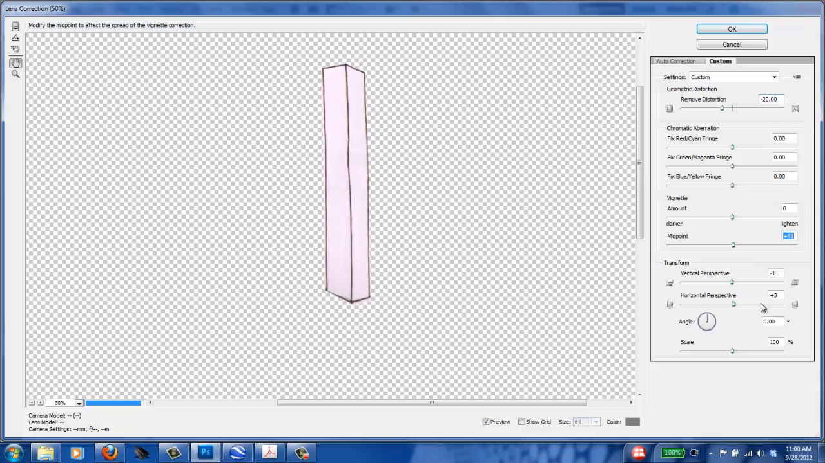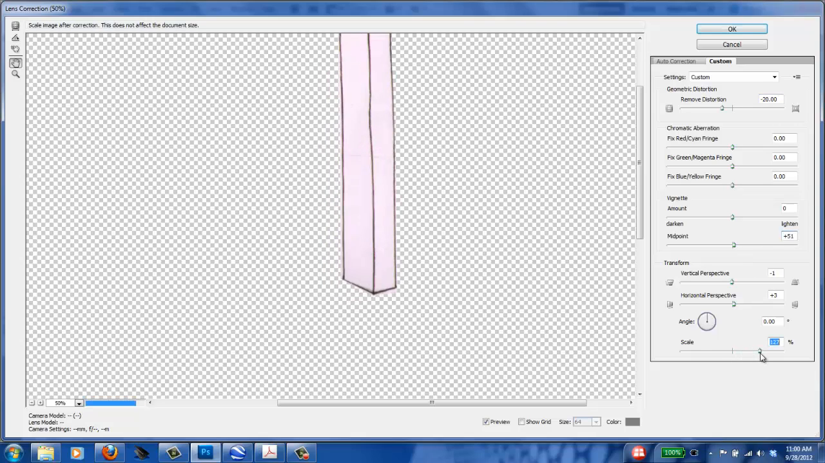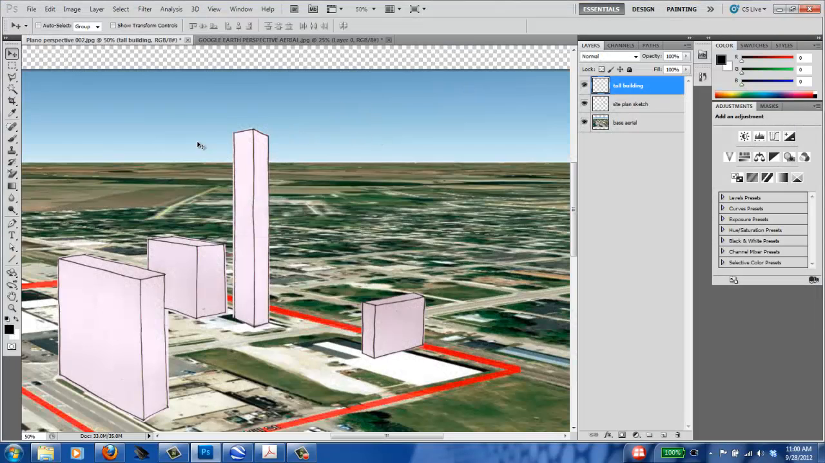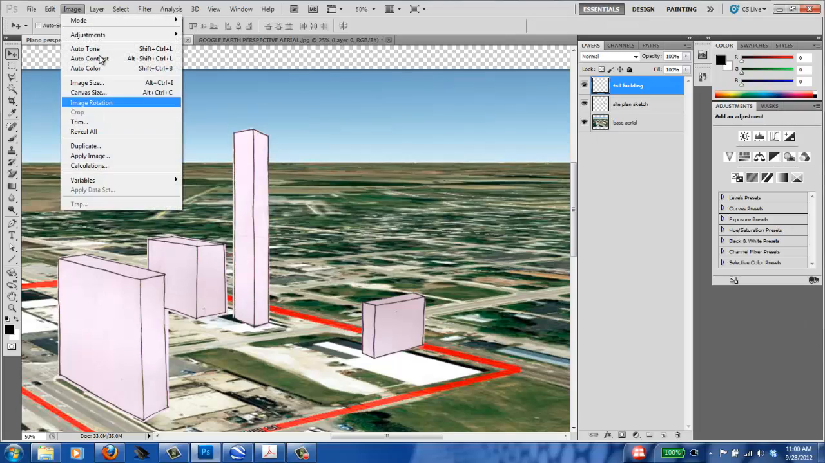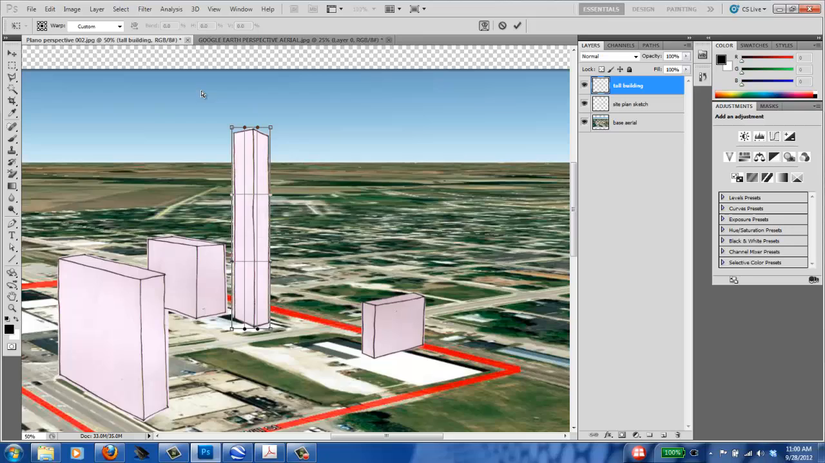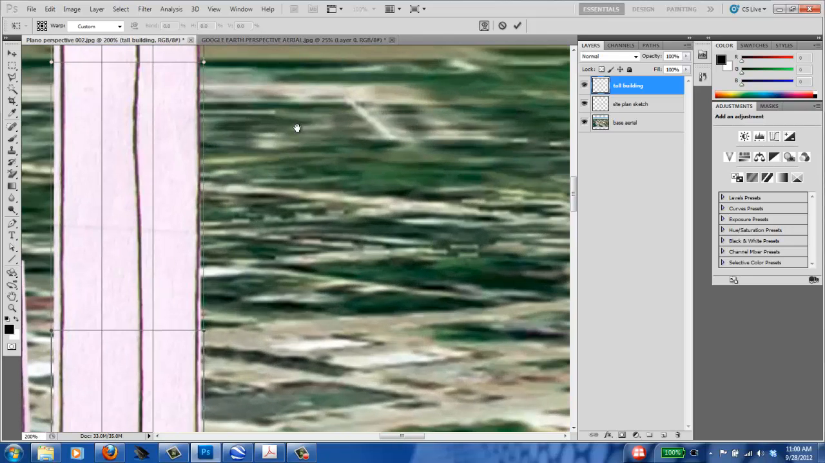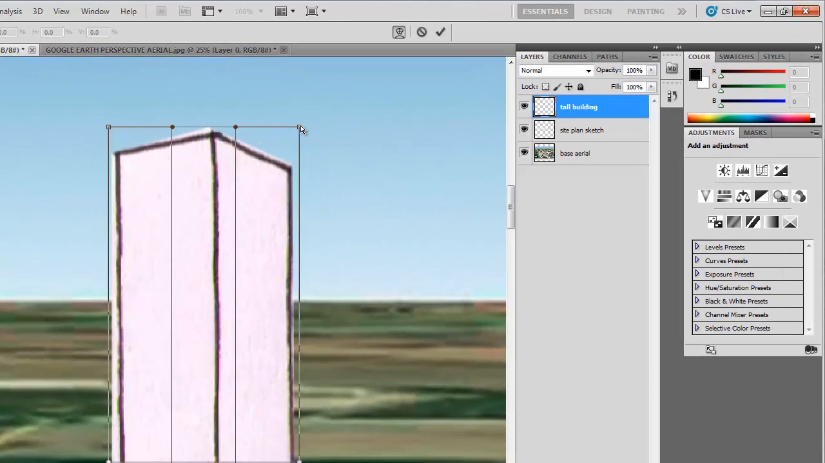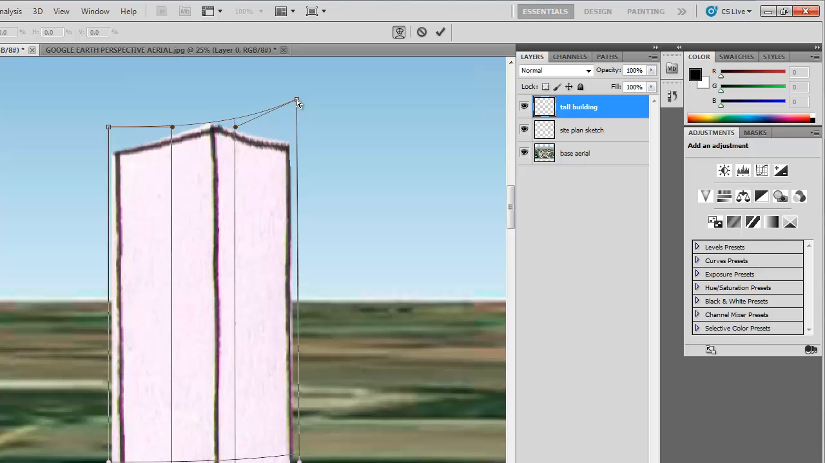It's meant for fixing that. So I'm not 100% sure it's going to fix my perspective. I'm going to cancel that, but it's something to be aware of. Maybe I'll try my Edit, Transform, Warp tool again. And all I really want to do is soften the angle of this top edge of the building. So I wonder if this will let me do that, if I just pull this up a little.